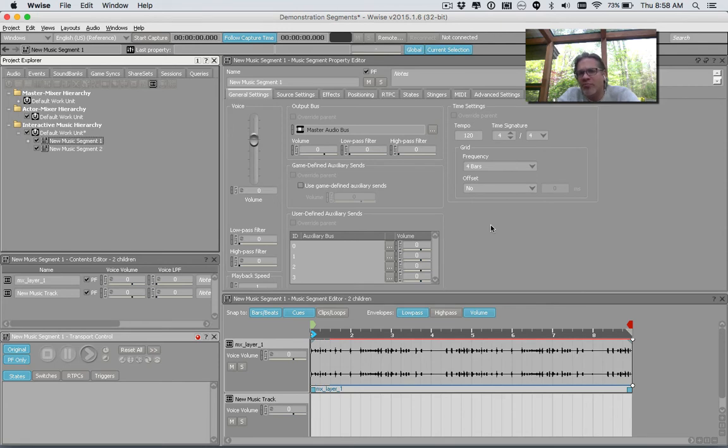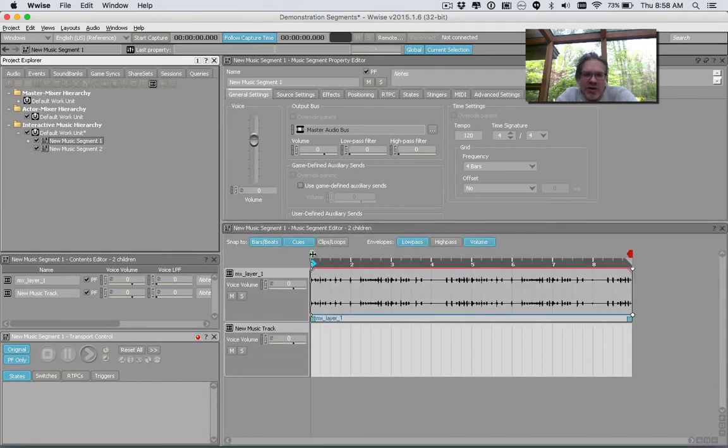Now, if you're using multiple time signatures or multiple tempos in a segment, there's a different way to handle that, which we'll get to in a few minutes. Right now, we just want to deal with the loop beginning, and the loop end is static for all the tracks in the segment. Okay.